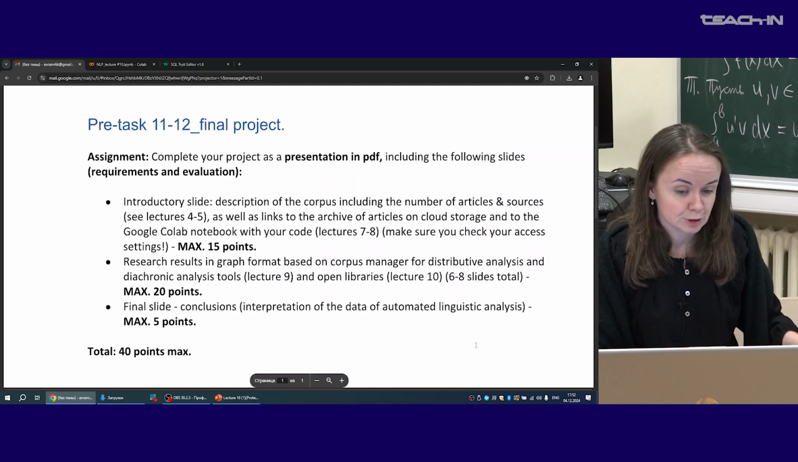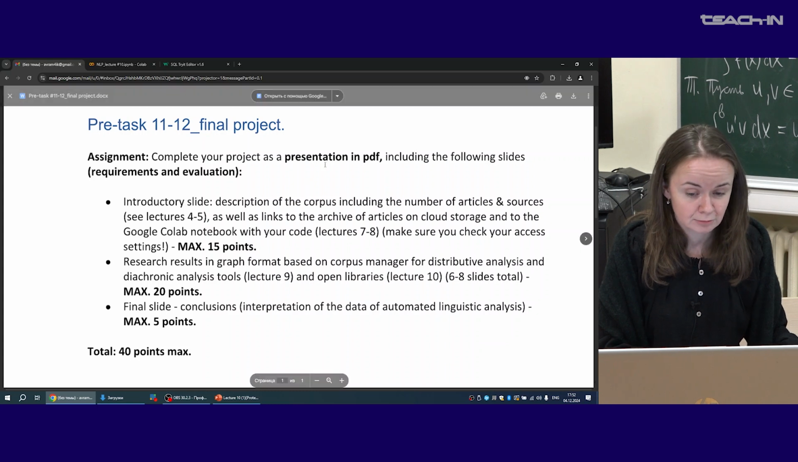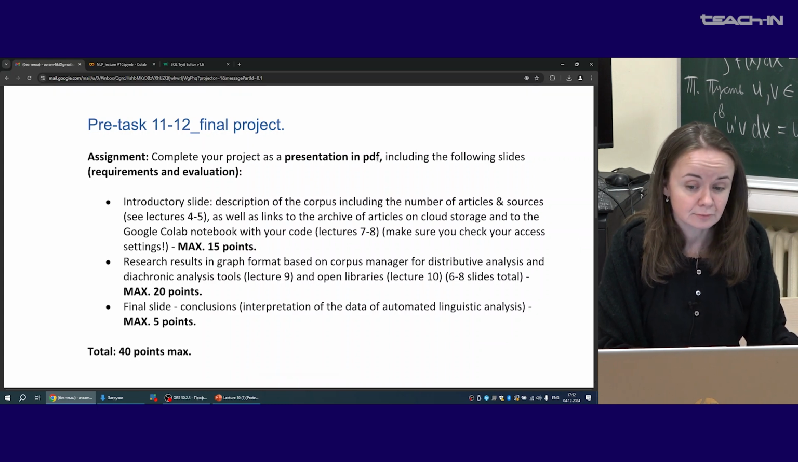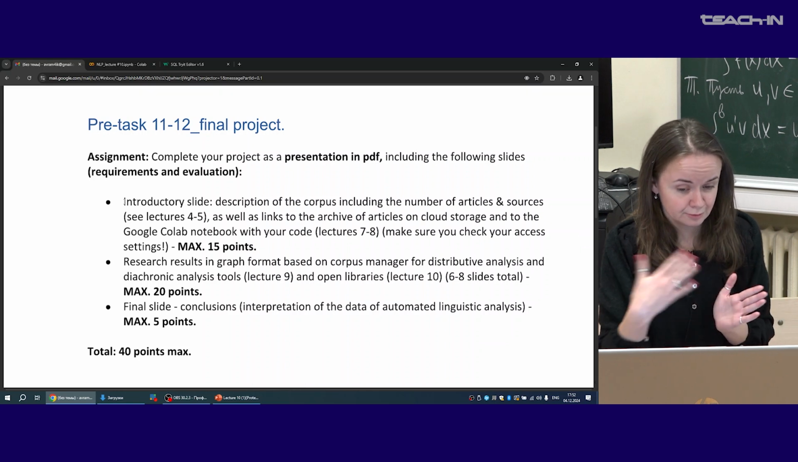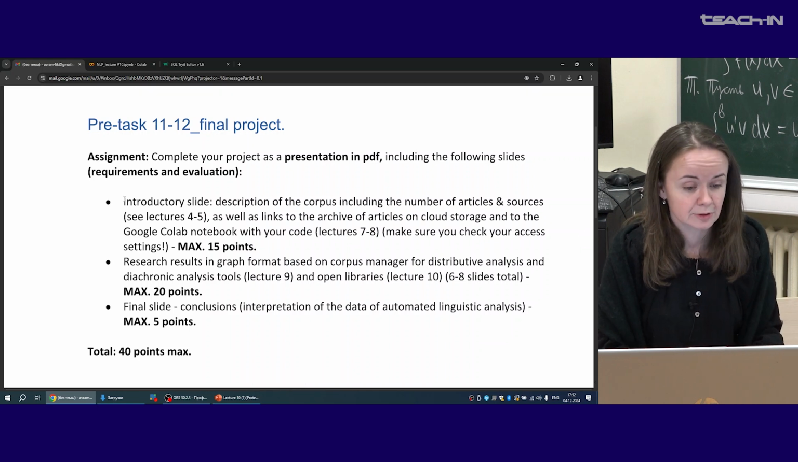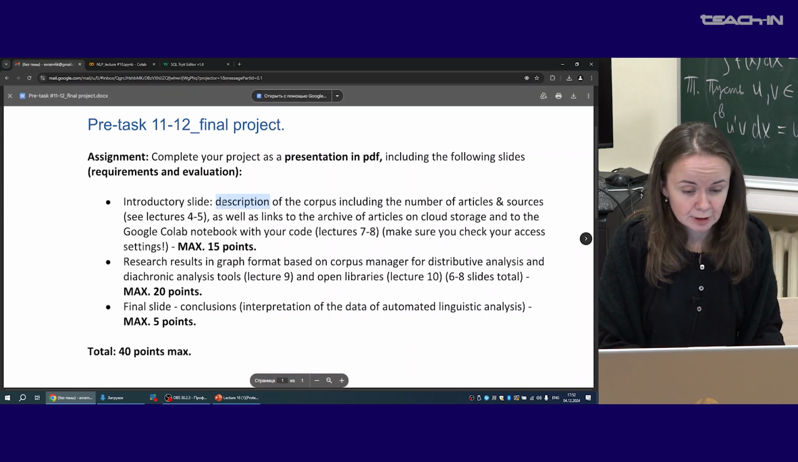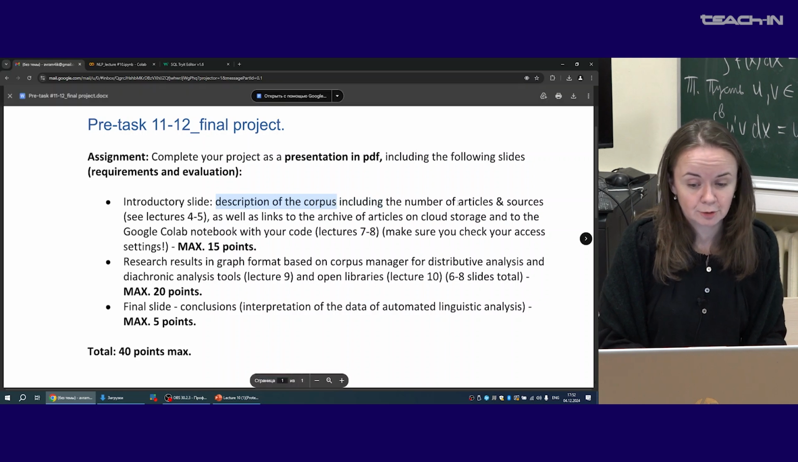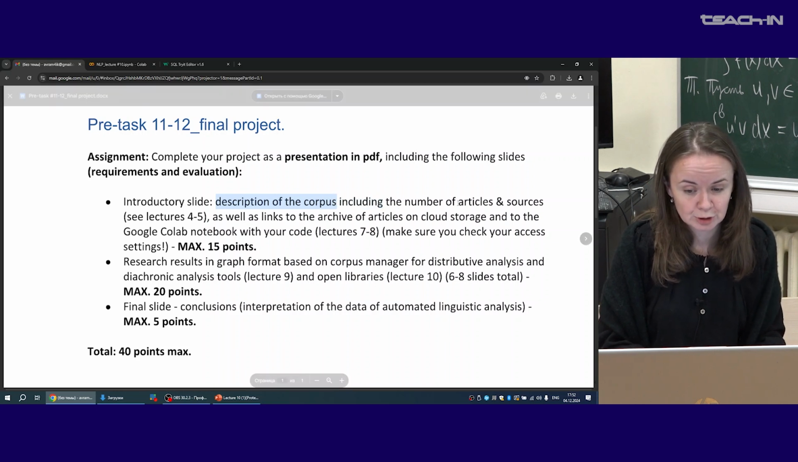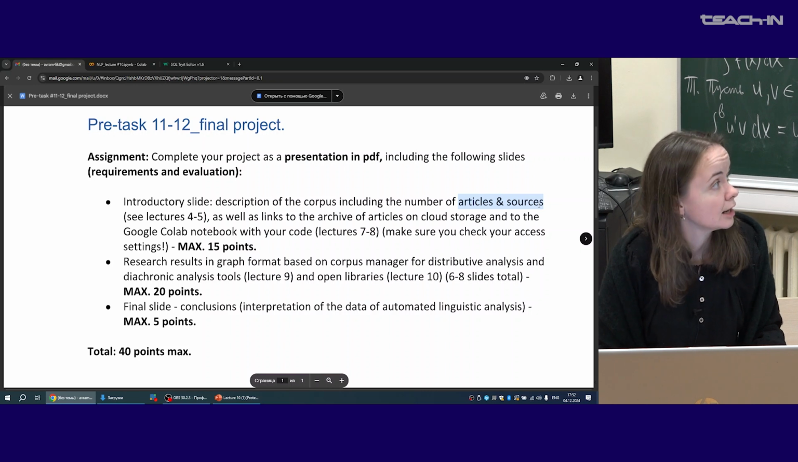So as for the project, I would ask you to make a presentation and share it in PDF, including the following things that would reflect what you did during the semester. So at the introductory slide, I would ask you to describe your corpus. So you need to note down the number of articles and the sources where you took those articles.